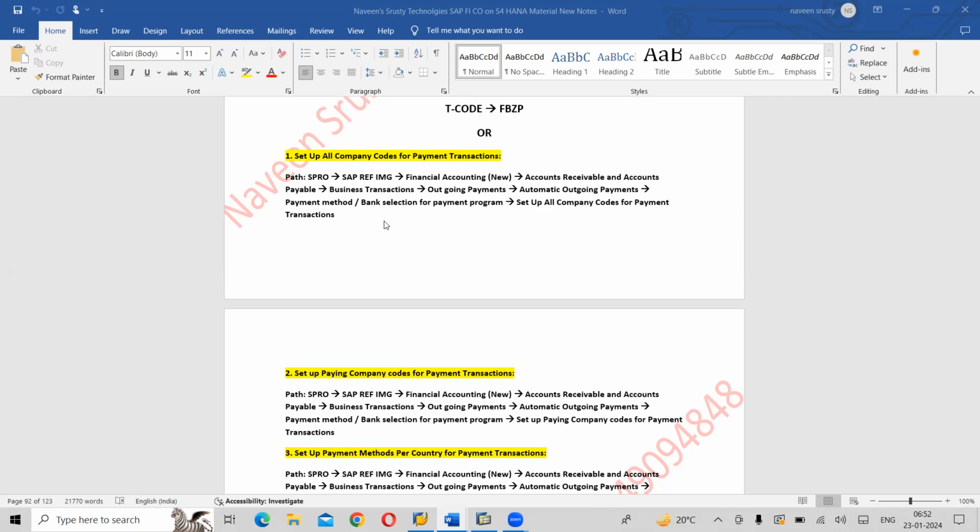And from there, set up all company codes for payment transactions. Set up all company codes for payment transactions. I'll explain this FBZP later. So first of all, we will go with the navigation. I'll show it in SAP.